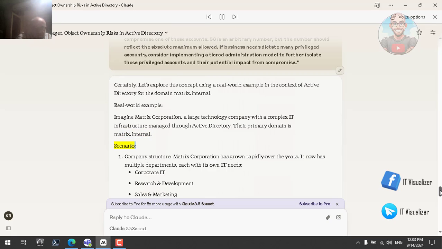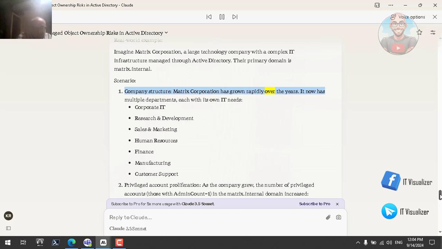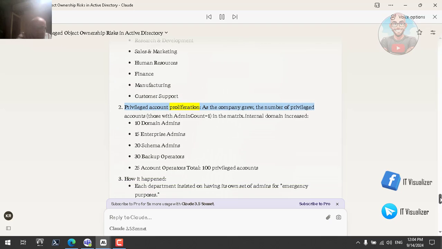Scenario. Company structure. Matrix Corporation has grown rapidly over the years. It now has multiple departments, each with its own IT needs: Corporate IT, Research and Development, Sales, Human Resources, Finance, Manufacturing, Customer Support. Privileged account proliferation.